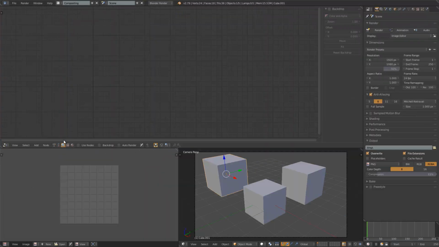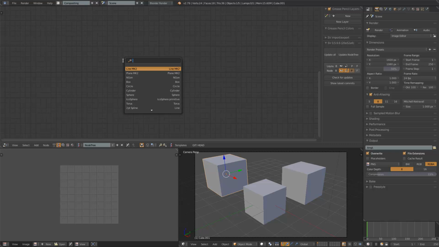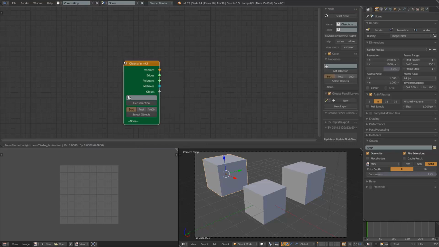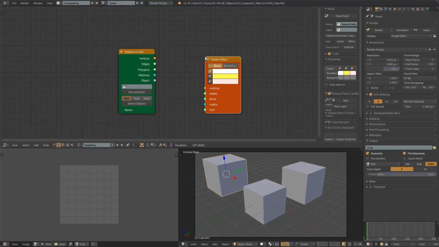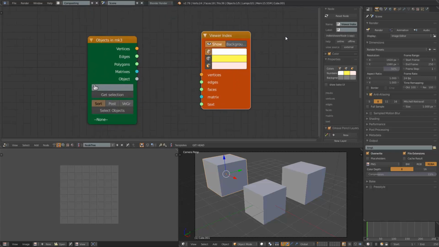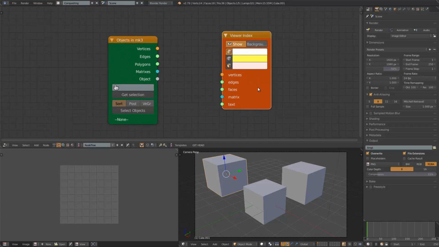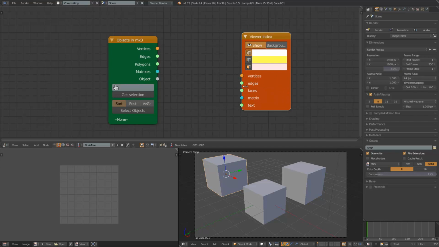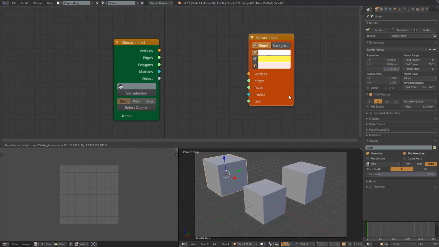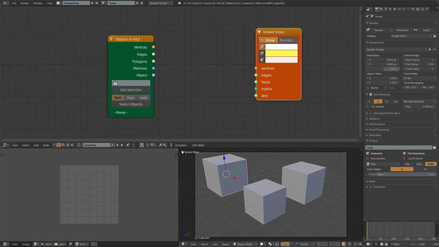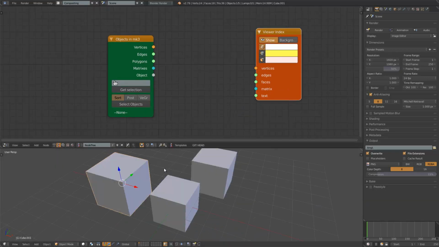You can use Python script to do this, but the quick way I usually use is using Sverchok add-on. There's one called viewer index, and apart from displaying the vertices, index, edges, faces, this can also display any kind of text informations that you pipe it in. So let's take a look.